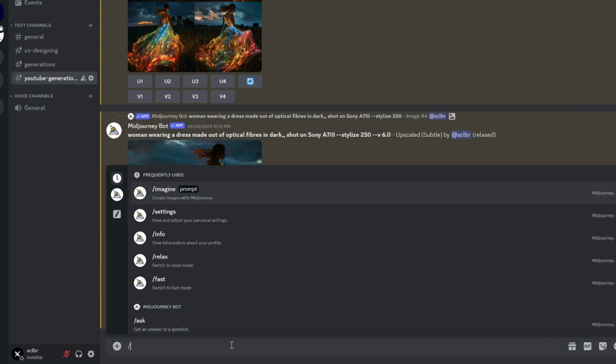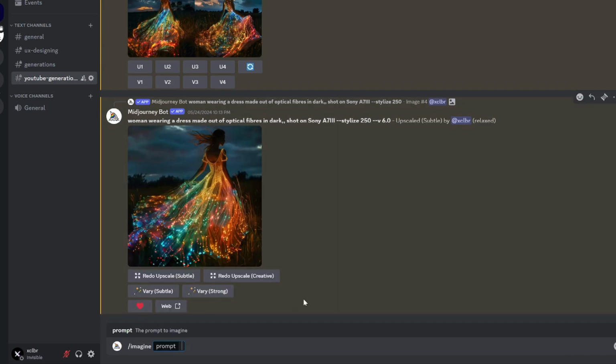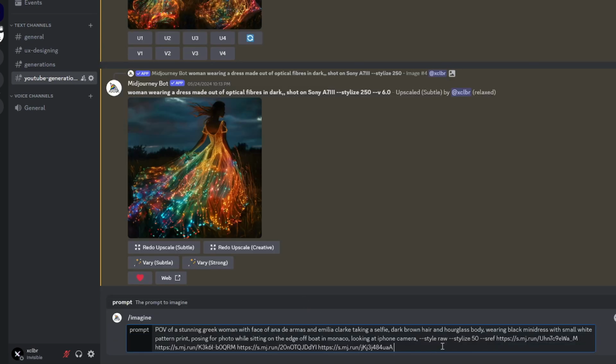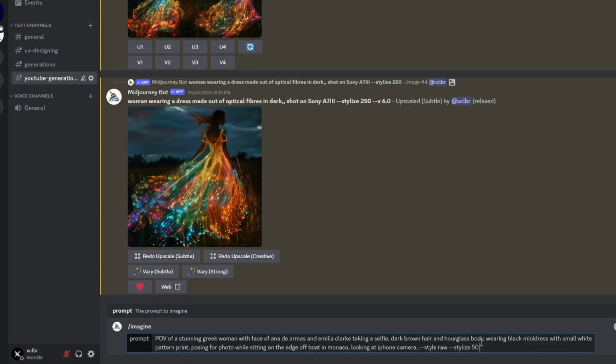But before that, let me show you something. So I'll generate an image, but I'll just use the text prompts. So this is going to be a selfie POV of a stunning Greek woman with the face of Ana de Armas and Emilia Clarke. Always put 2 or 3 names so they get merged. Never use one name, otherwise there is a chance that the output is too similar to Ana de Armas or Emilia Clarke, and we do not want that. We want to create our own original faces.